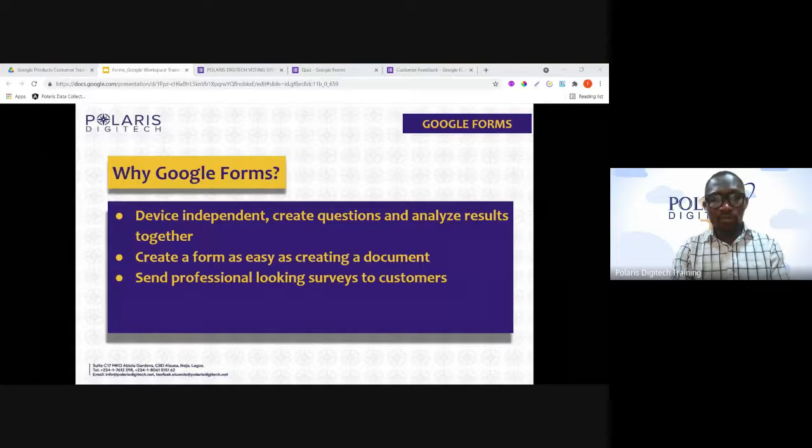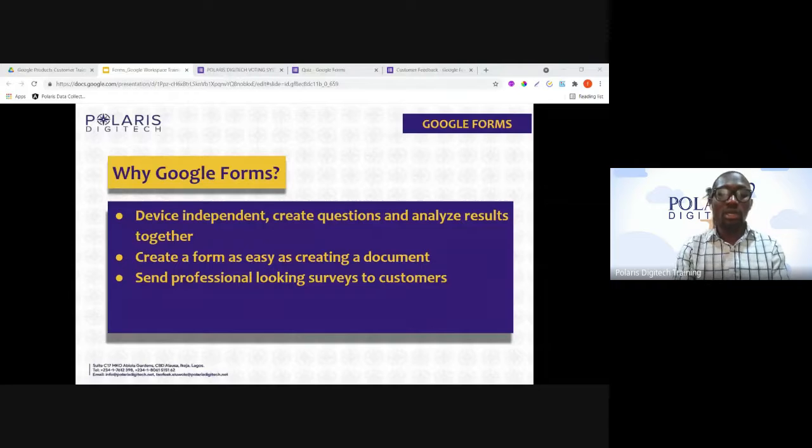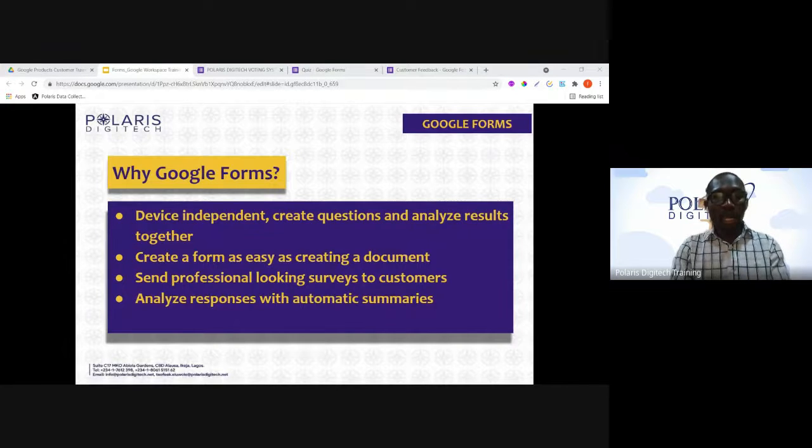Also, you can send professional-looking surveys to customers, which will help you connect with customers to gain valuable insights. Add images, videos, and custom logic to give people who respond a great survey experience. And also, we'll analyze responses with automatic summaries.